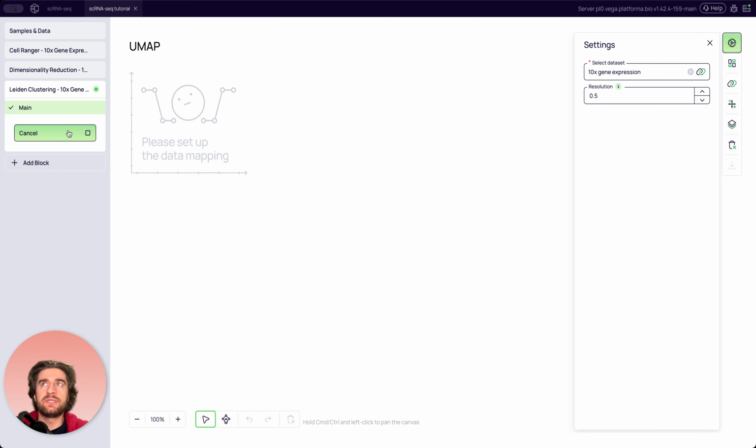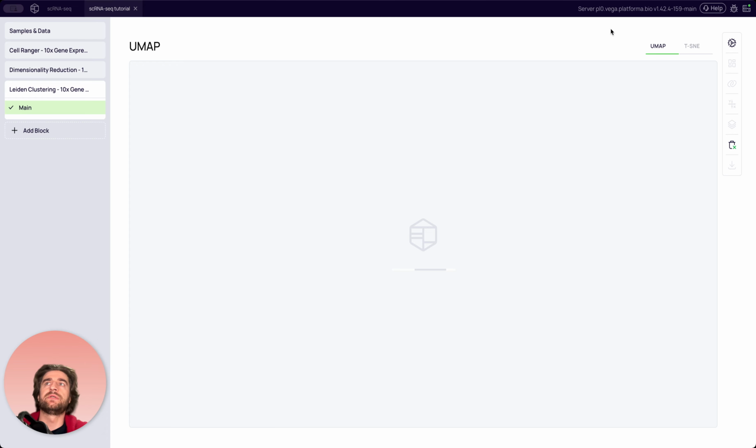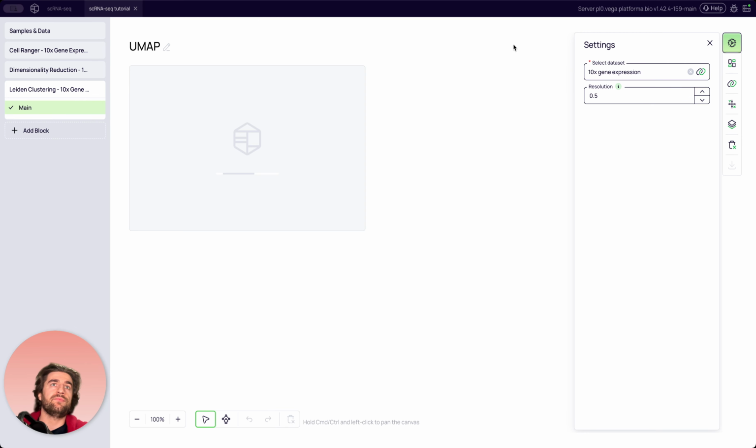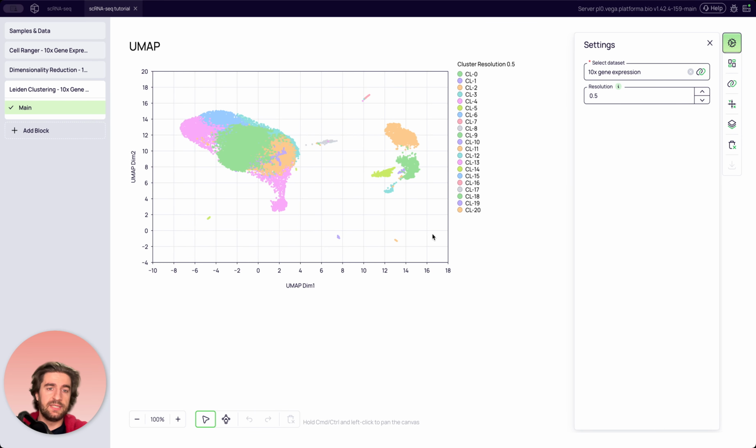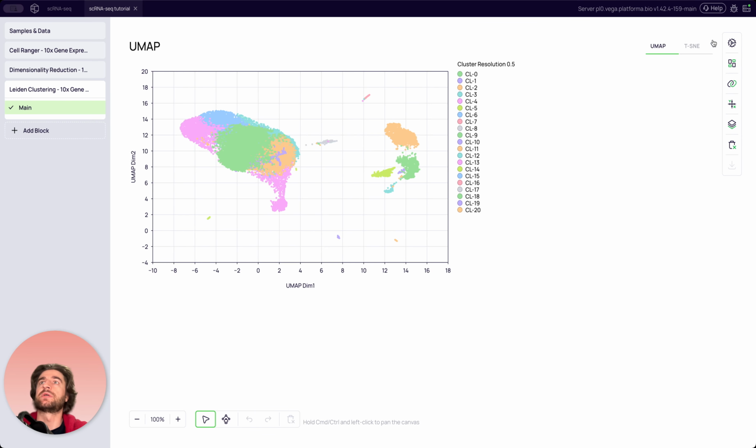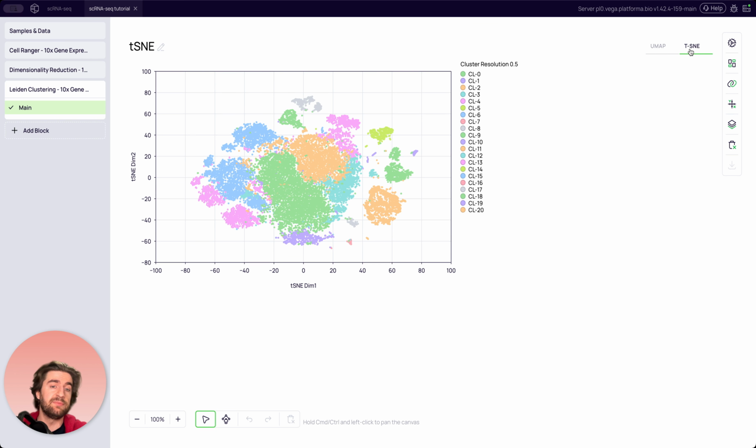So I'm going to click run here, and in a second we should get the result. So yeah, right away you can see, let me close the settings, we get a UMAP with our clusters. These are cluster IDs, and these are clusters that you can see on the UMAP, and you can also look at the t-SNE plot and check how these clusters look there.